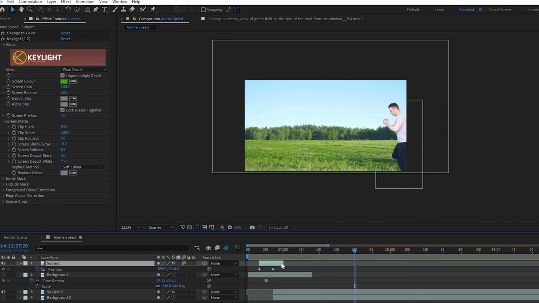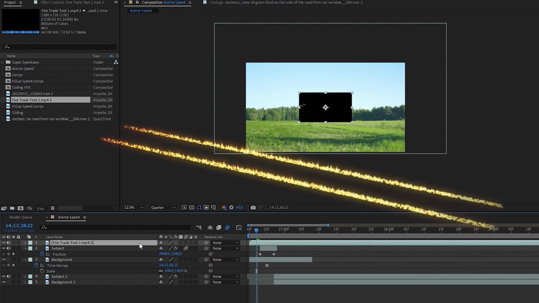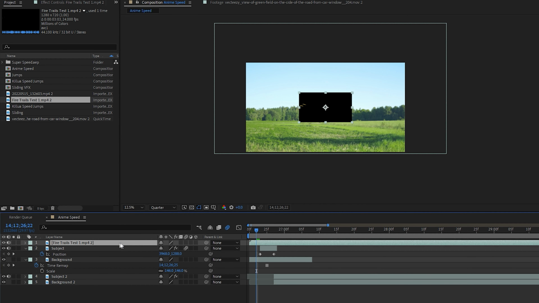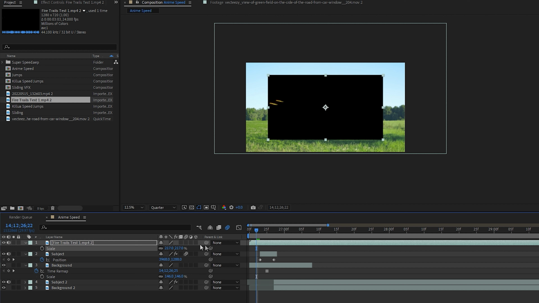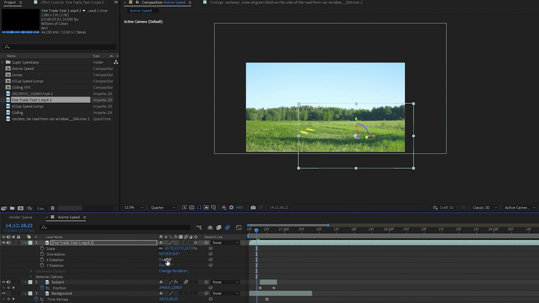Next, I'm gonna add the fire trails that run behind me. So I have this fire trails footage. If you would like to use it, you'll find a download link down in the description. I will scale it up, change its blend mode to Add, then turn it into a 3D layer. And I'm gonna rotate it so it moves right behind my feet.